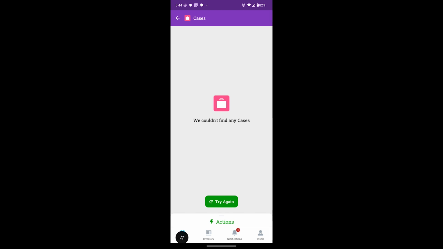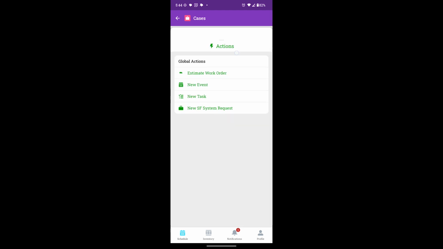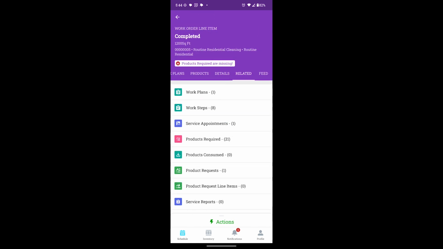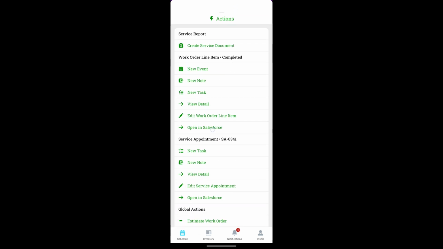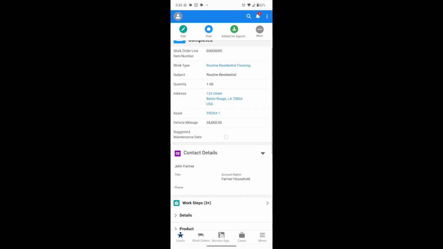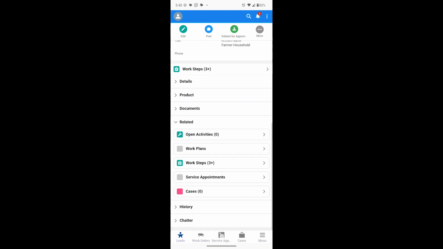That's a limitation. In the future, we could create a custom button with a screen flow that could actually create it from here, but for now, we're going to go back. And from here, we should be able to open in Salesforce. Now, from the Salesforce mobile app, we will be able to create this case. So we're going to scroll down. Under related, we have cases.